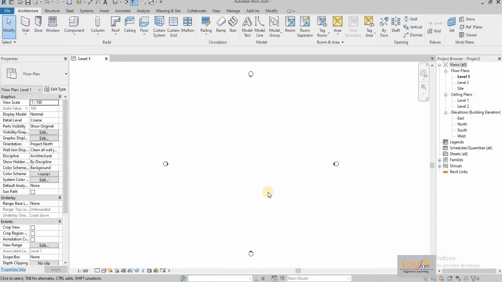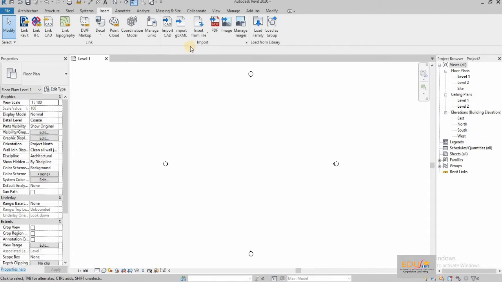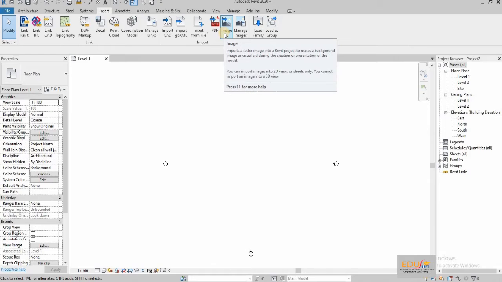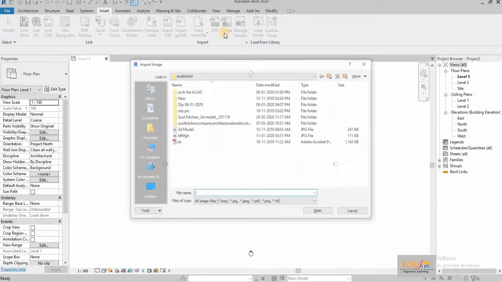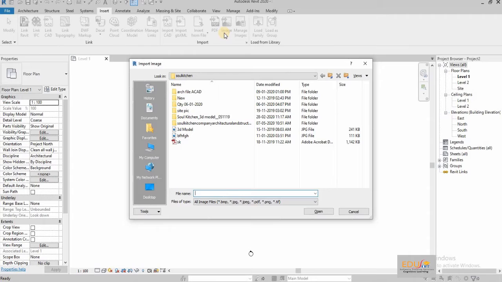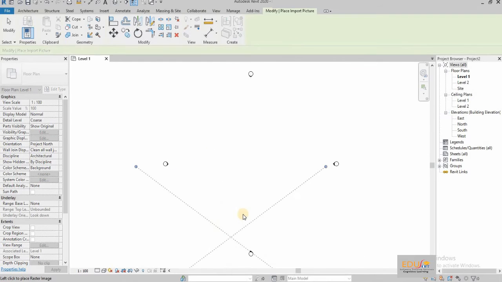Go to the Insert tab in the Import panel. You can see the Image option. Click on the tool. From the Open dialog box, select the image file you want to import, and place it in the viewport where you want.